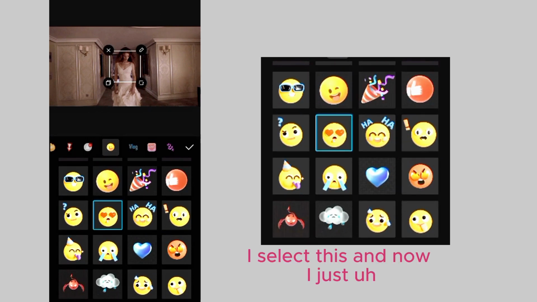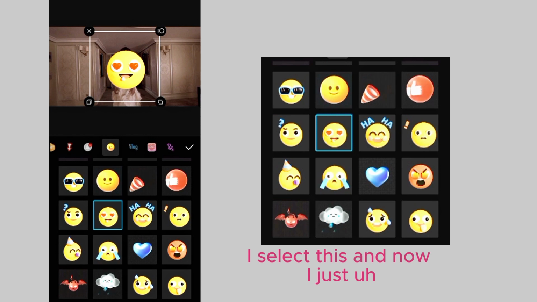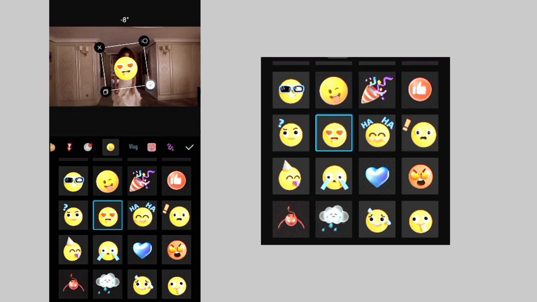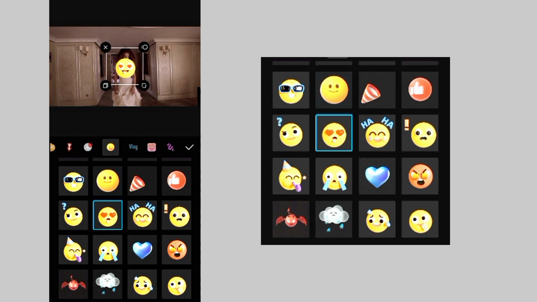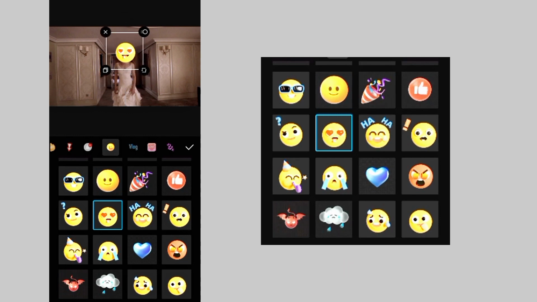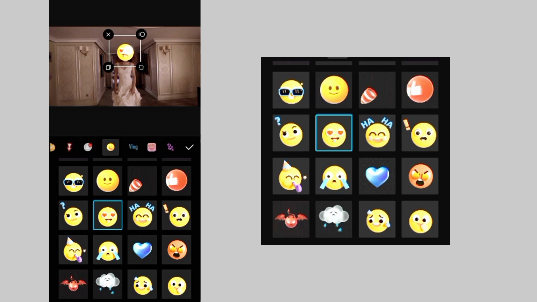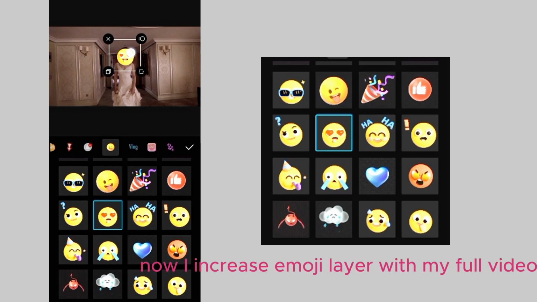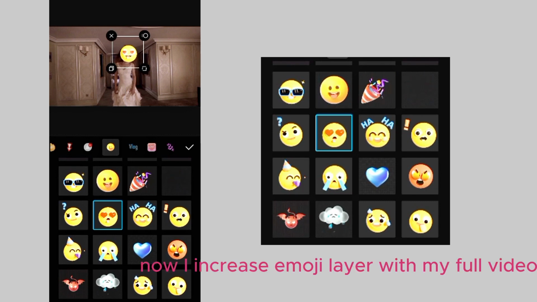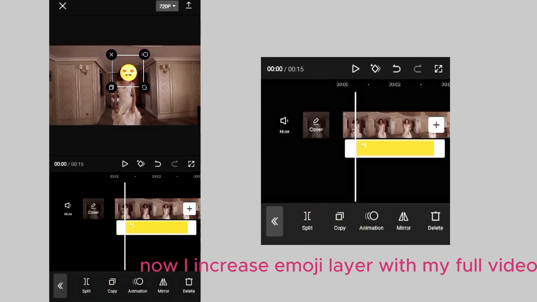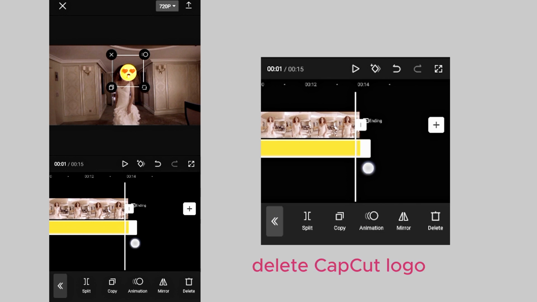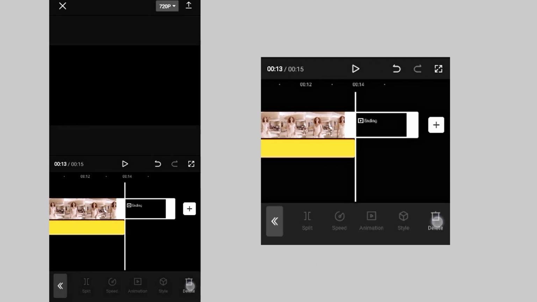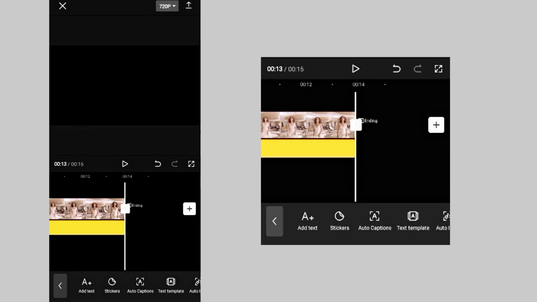I select this and now I just make it small. Now I increase the emoji layer to match my full video. Delete the CapCut logo.